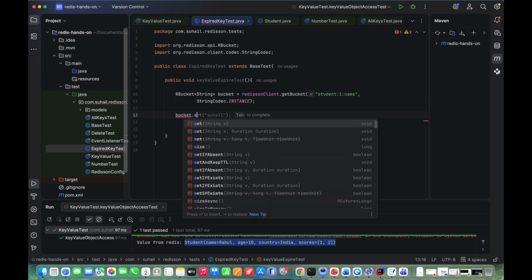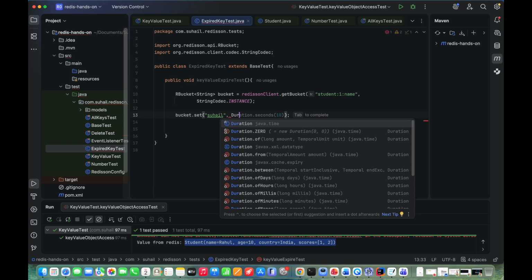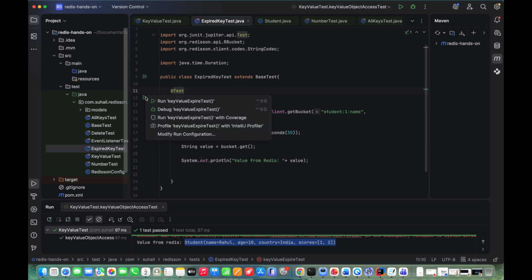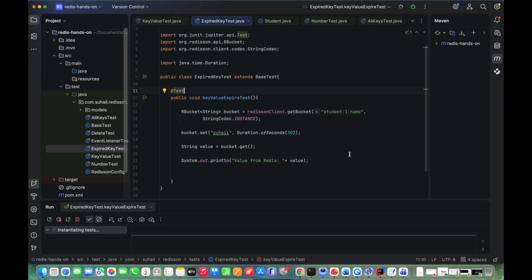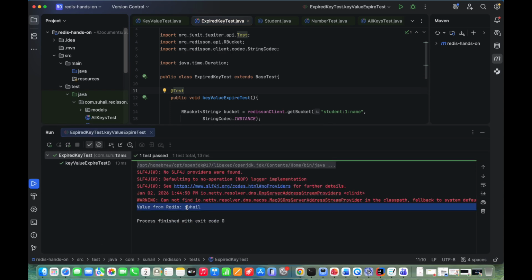When we call the bucket dot set, that's when the set operation is being invoked onto the Redis server. So set Suhail, and now let's say the duration. Here we can mention the seconds. For example 10 seconds, or for demonstration, let's say 30 seconds. Now if you do string value is equal to bucket dot get, and if we print this value and run this test, you can see the value from Redis is Suhail.